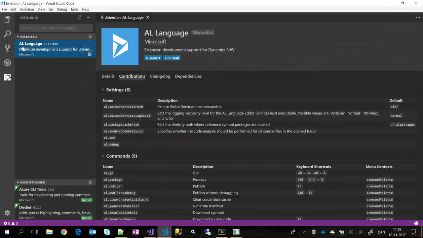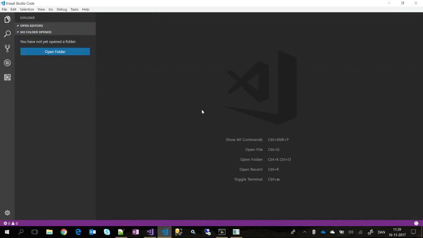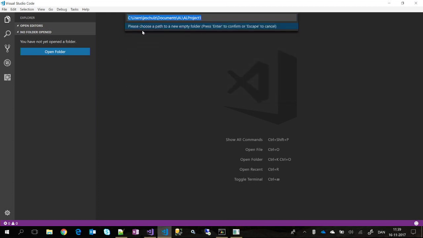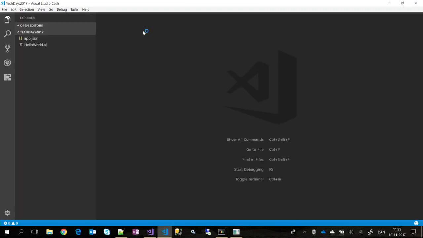So let's jump into it by hitting F1, for instance. You can just type AL Go. Then you have to choose the directory where you want to put your new extension. In my case, I'm going to put it into TechDays 2017. And that should get you started.